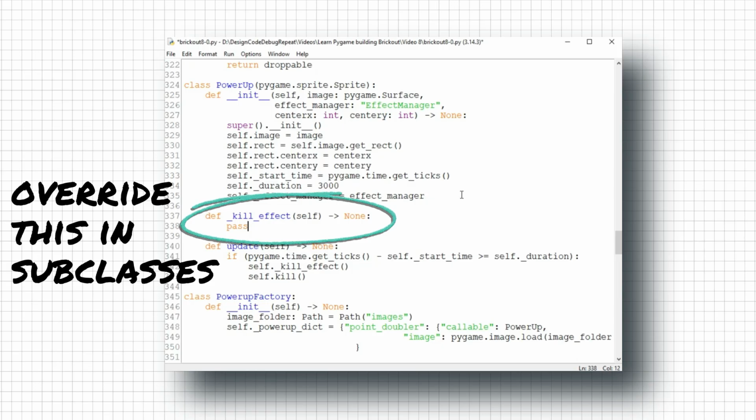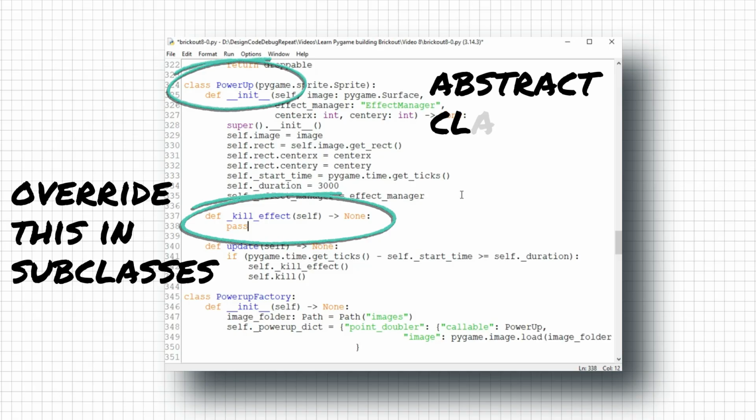The base powerup class is now more of a template. Specific powerups will inherit from it and customize the behavior. If you're interested in the object-oriented terminology, powerup is an abstract superclass, one that is not meant to be instantiated. But we will make powerup subclasses, and each will write killEffect to do whatever they need to do when their time is up.